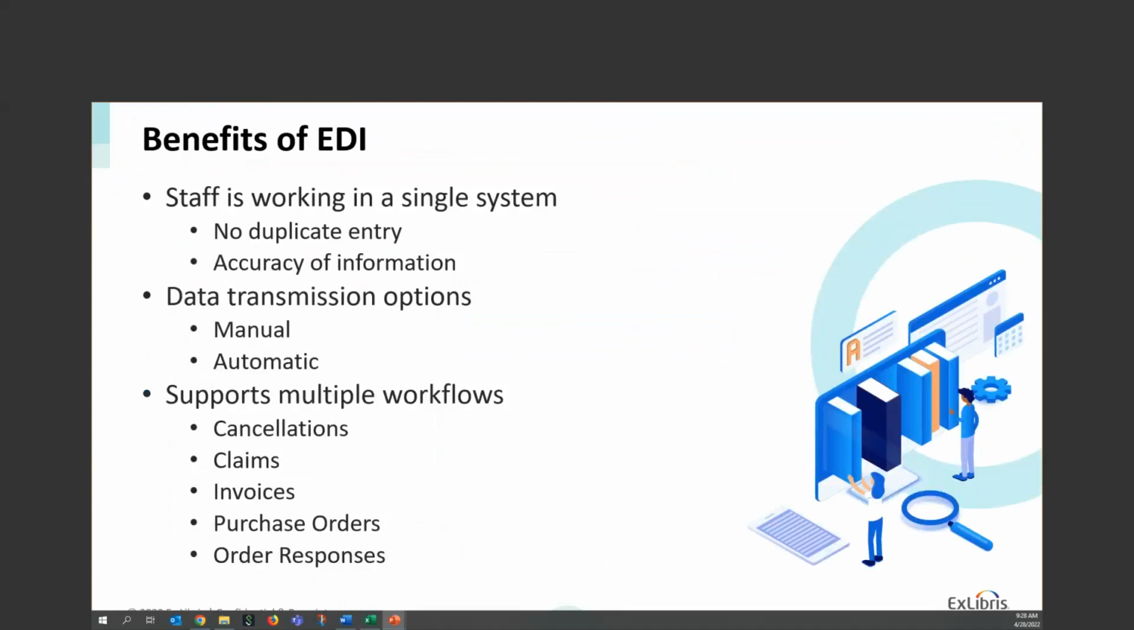Again, with EDI, staff is working in a single system. Data transmission options are either manual or automatic. I'm always a fan of the automatic if that works with your timelines. And then you can do different workflows. You don't have to do them all, and the vendor might not offer all. So it's at your speed.